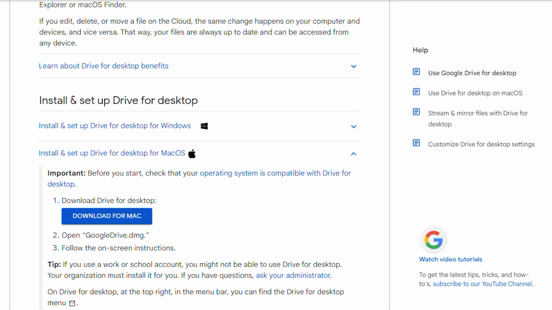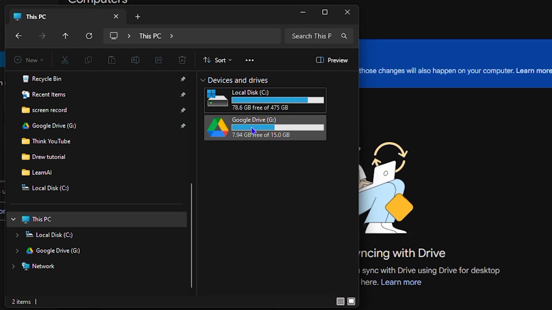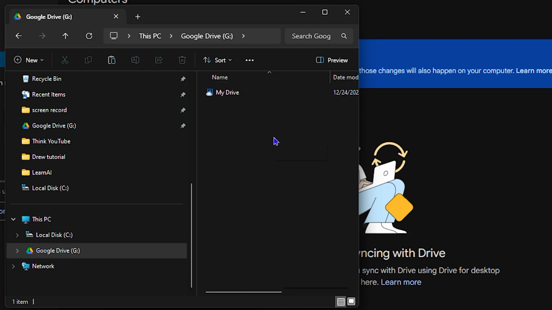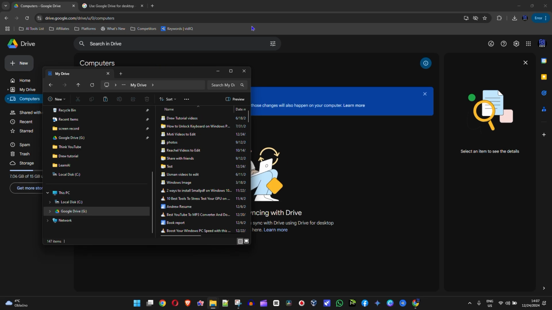And once you do that, you just follow the installation process, guys, and you'll be able to have Google Drive on your computer directly. So you don't have to open up your browser anymore. You can simply go ahead and open up Google Drive and just open the My Drive and just upload your files directly from your computer. And that's it. Very easy and very simple.